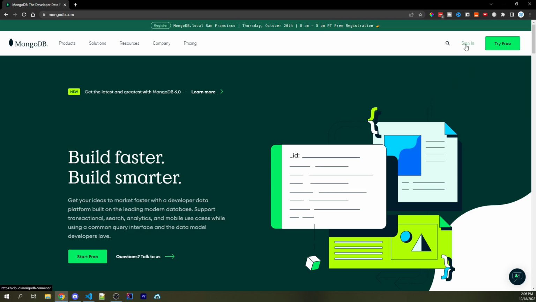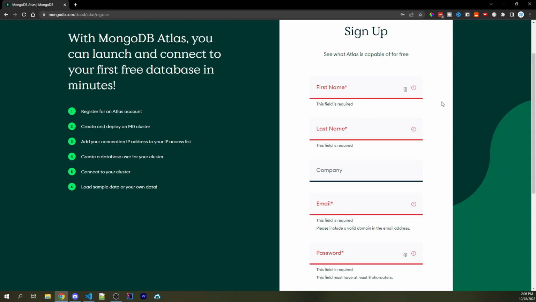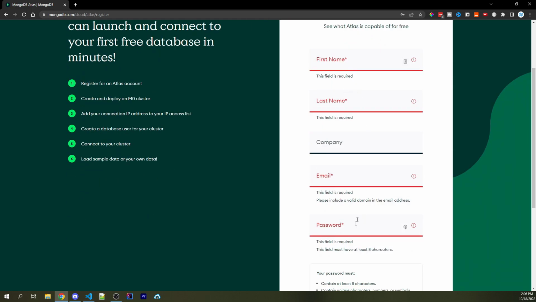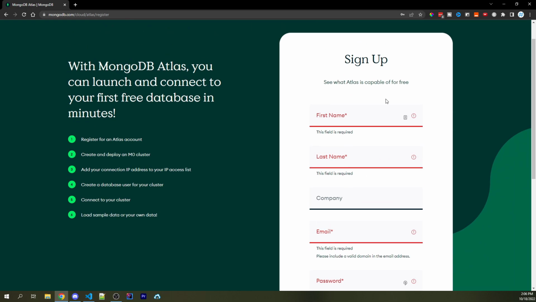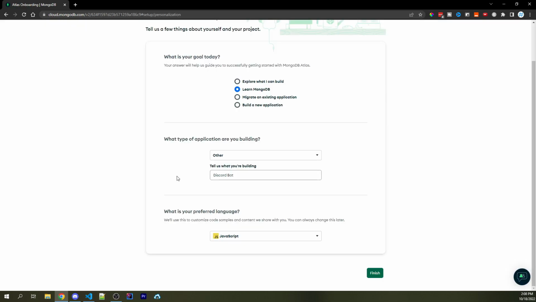I'm then going to go over to try for free. You'll then be sent to a page similar to this one where you have to sign up for your account. I'm going to go ahead and enter in all my information. After verifying your email, it's going to ask you for a few different pieces of information. I just went ahead and entered in that I'm trying to learn MongoDB and that I'm going to create a Discord bot and that I'm going to be using JavaScript. I can then go ahead and click on finish.